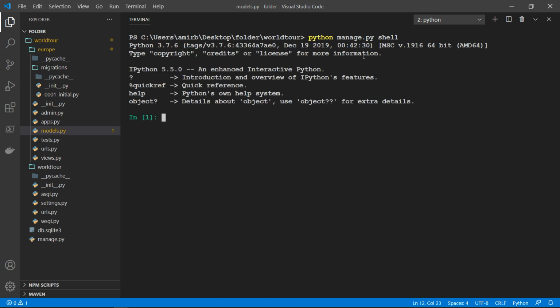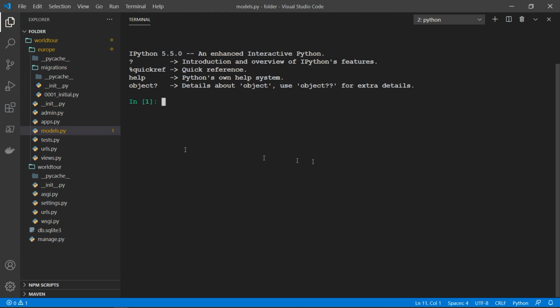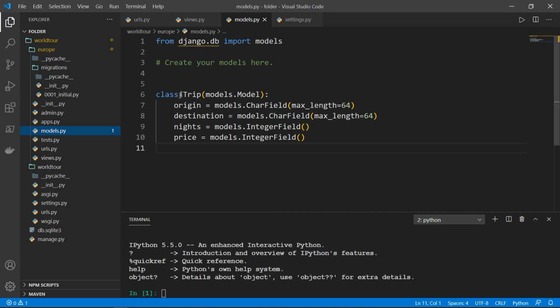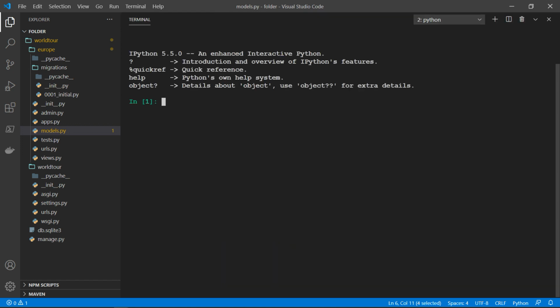It looks like a Python interpreter, as I said. And the first thing we need to do now is import the Trip class. So from models.py, I will need to import the Trip class. Okay, so let's do that. I will say from europe.models, so from the Europe application's models, which is the name of the file, I want to import the Trip class.